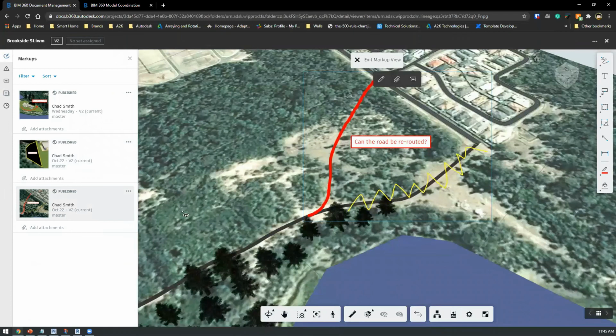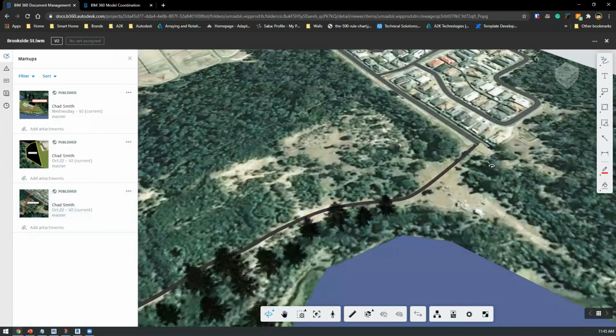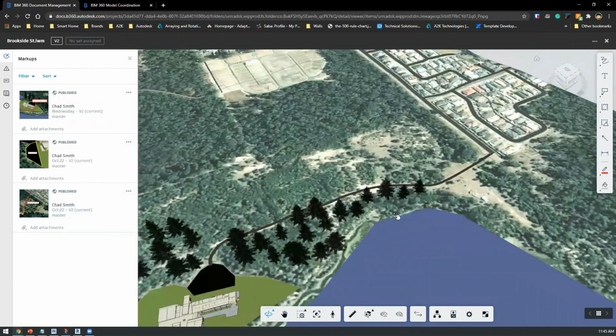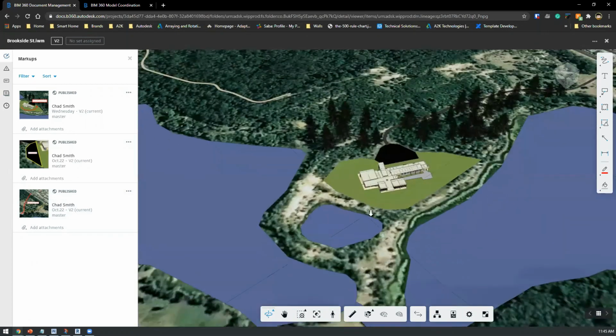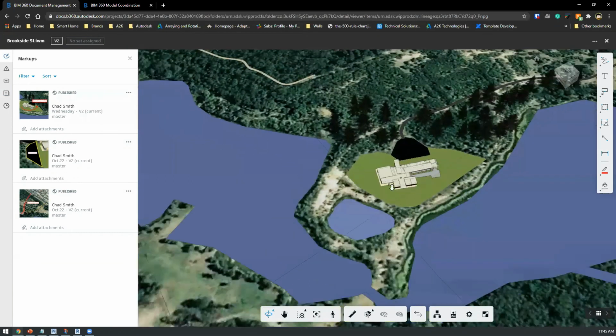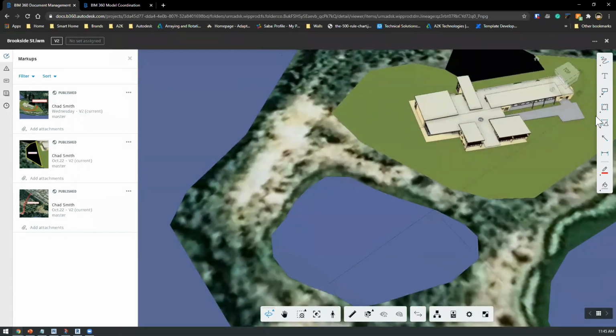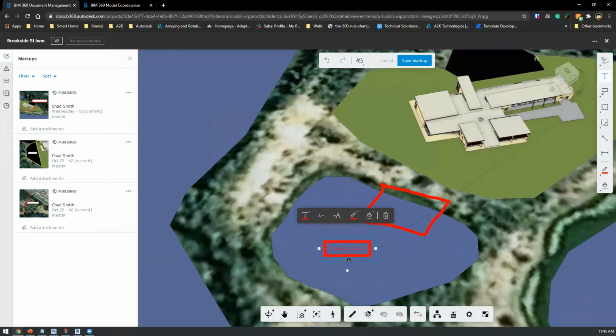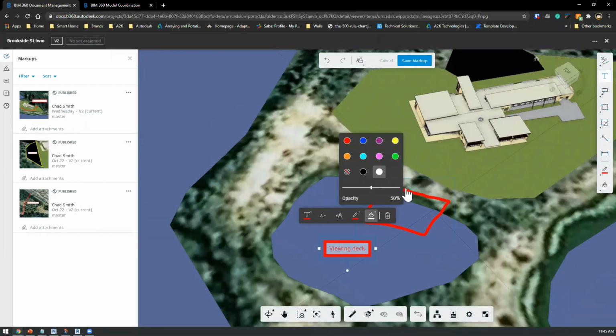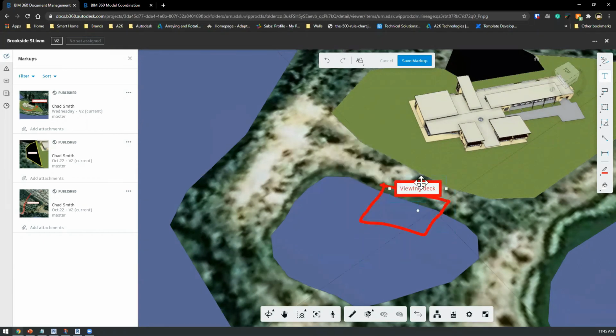Like so. If we need to add on another markup, I'll just exit out of that markup view. If we need to add an extra markup into this, maybe we might want to put some kind of viewing deck over this little lake area here. We can use the markup tools over on the right-hand side. Let's use the freehand tool here. I'm just going to draw in and put the text in. Let's put a viewing deck. Let's just change the properties. We'll give that an opacity. There we go, like so.